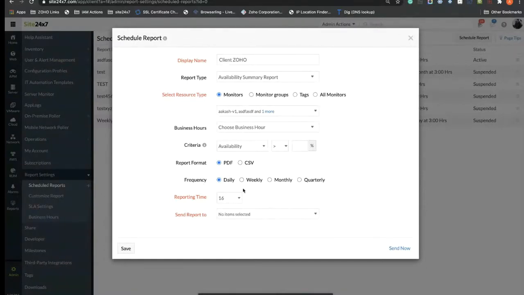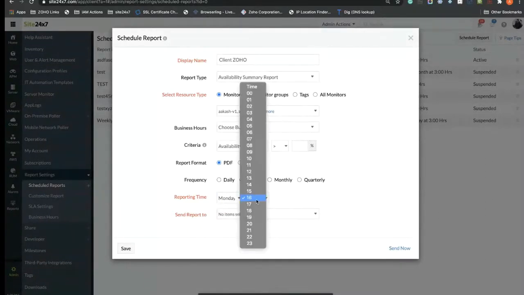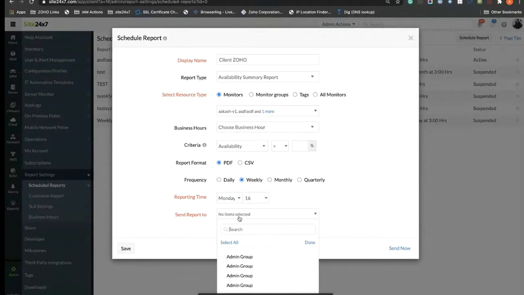For example, you want the report to be sent to you on a weekly or daily basis. Here my requirement is weekly, and the report time should be every Monday at 4 p.m. That's fine. And you want to choose your user alert group. You will be associated with a certain user alert group, so you will choose that particular group under which you are available, so that you will get the notification, right? Done. And you can click the send now button in order to test that.